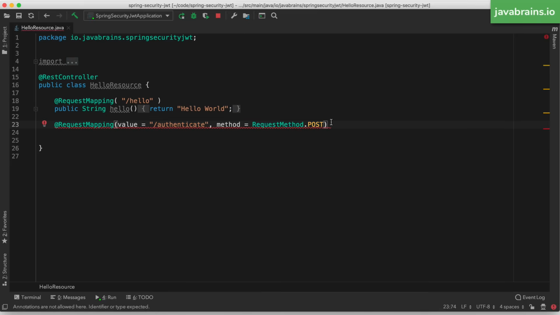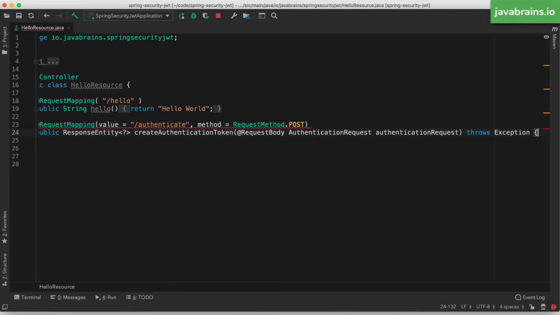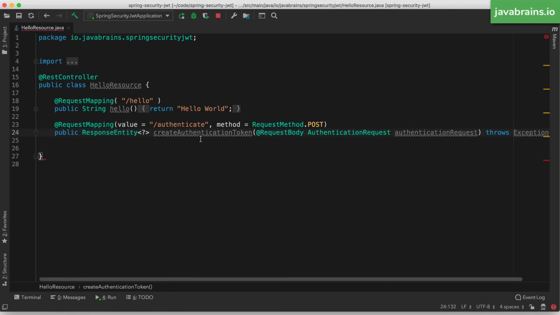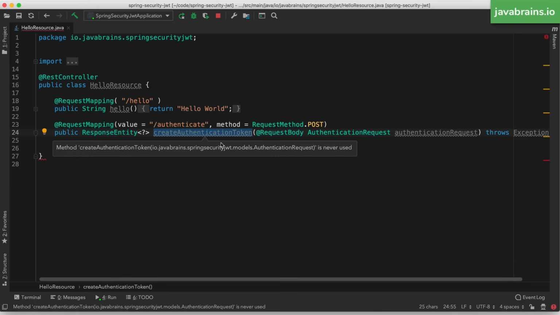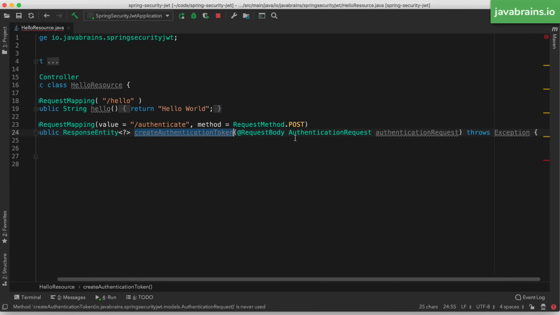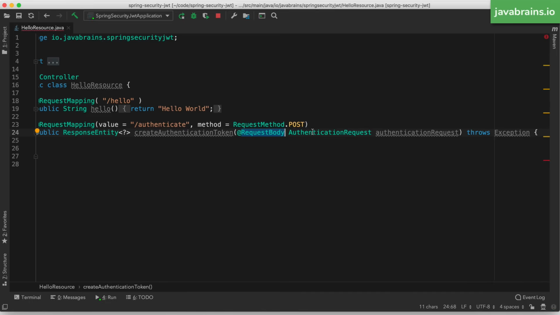Okay, it's not a get now, it's a post request because the user is going to be sending the username and the password in the post body. Okay, next, I'm going to create this method definition called create authentication token, which takes in the authentication request, an instance of the authentication request. And it's annotated with request body so that we know that it's parsing the request body to get the username and the password from the request body.